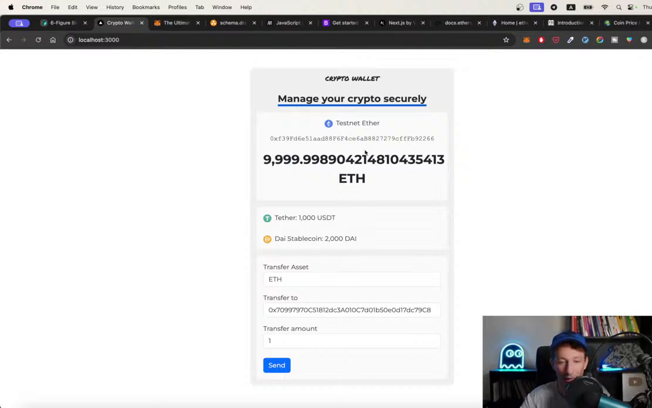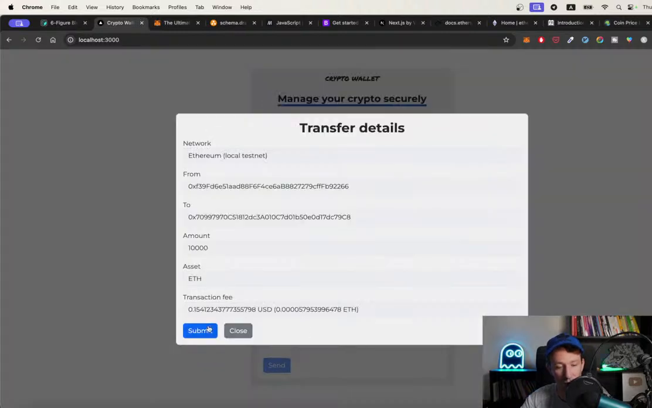So here is basically what we will build today. It will look like this. You'll have a nicely polished wallet, and with this wallet it can show you your balance in Ether. It can show you your balance in different ERC20 tokens, and you can also do a transfer here. So you can select the asset, the recipient, and specify an amount. You click on send, you click on submit, and it's going to send the transaction and give you a link to Etherscan.